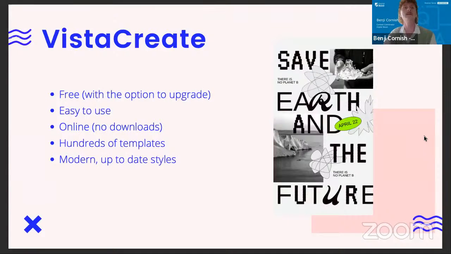Cool. And then another great option to use is Vista Create. So this is made by a company, Vista Print. So similar to Canva, they're a big international, but their designs are super up to date, super cool, modern designs, as you can see this one here. Super simple to use, as all of these tools are. I'll take you through Canva in a second, just so you can kind of see it in action and see just how simple it is to use these tools.